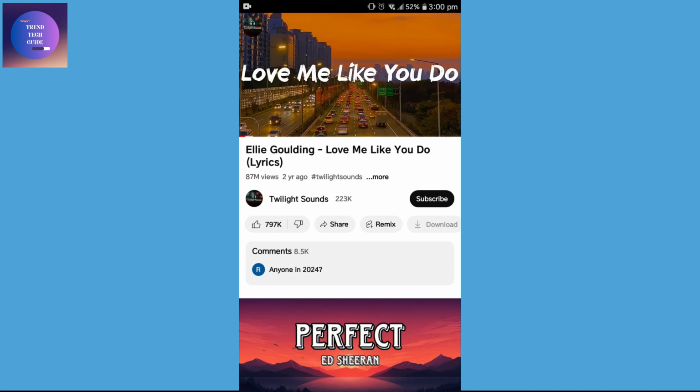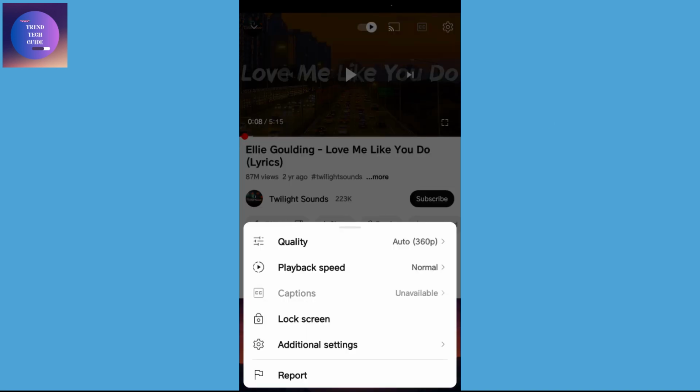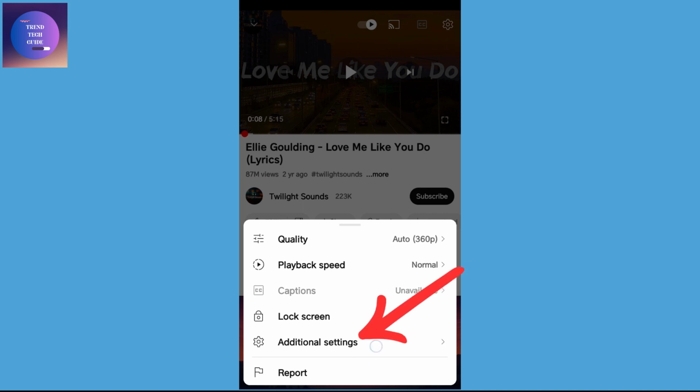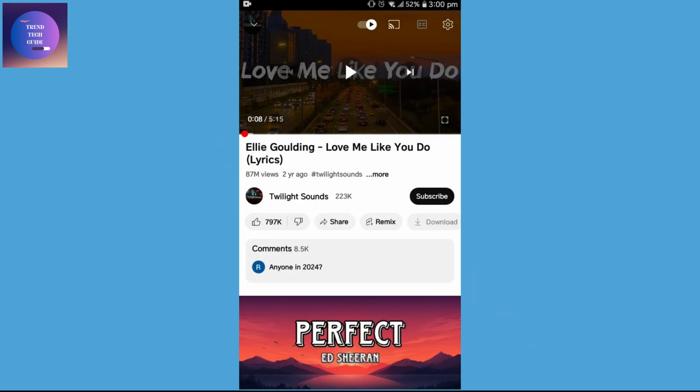Now to loop this music, first of all, tap on your music, and over on the top right, you'll find this gear. Click on this, and over here, you'll find this interface. Go to additional settings, and over here, you'll see this loop video. You can just click this on, and that's it. It's done. You can see our loop video is on.